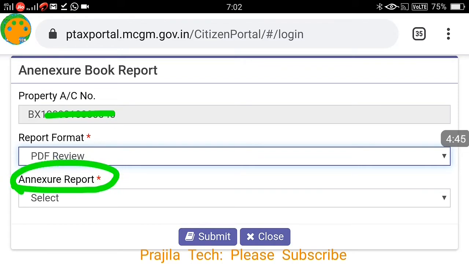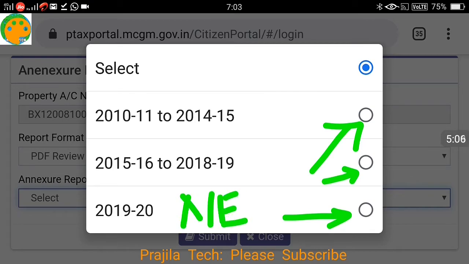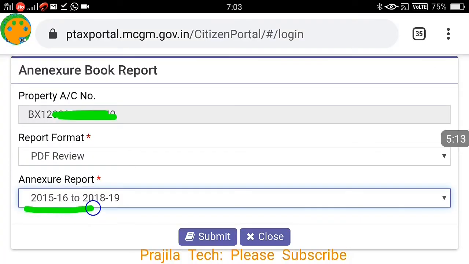Okay, I just click on the select button here, the drop down menu in fact, and when you click on the drop down menu, you have this many options. So this is a range of years, so you will not get much like the previous report, the ledger summary. So this is the Annexure report. I just wanted from 10/11 to 14/15 or 15/16 to 18/19, or the new latest one is 19 to 20. So it's up to you which year you are looking for. I just selected 15/16 to 18/19.